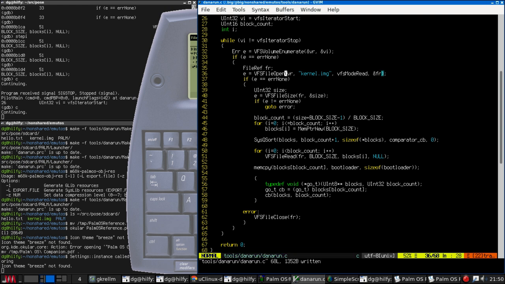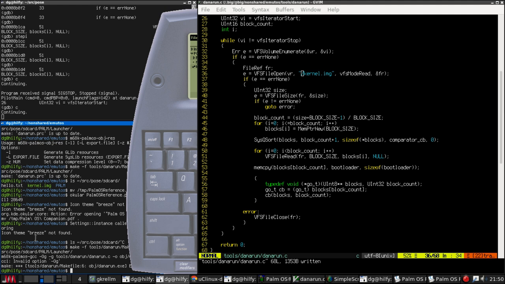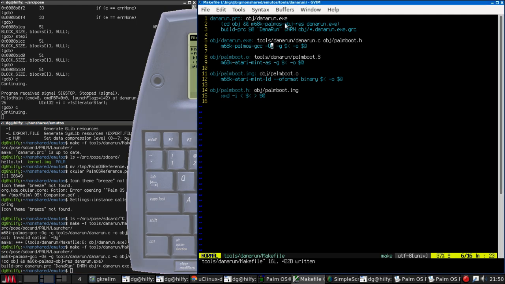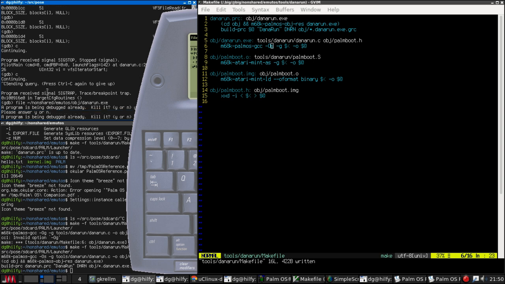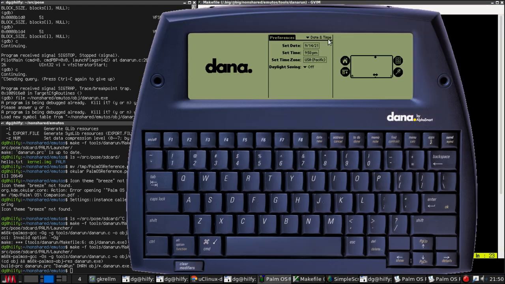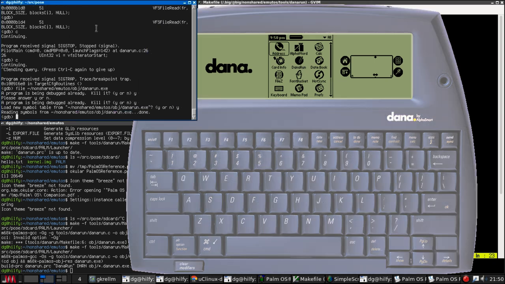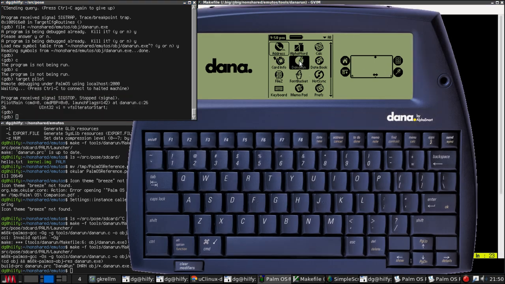So let's build, and OG is not supported. I didn't spot that last time. Yeah, I think we're going to have to do OS. OS means smallest possible code. Reset the emulator. Load new symbol table. Okay, waiting. Run.